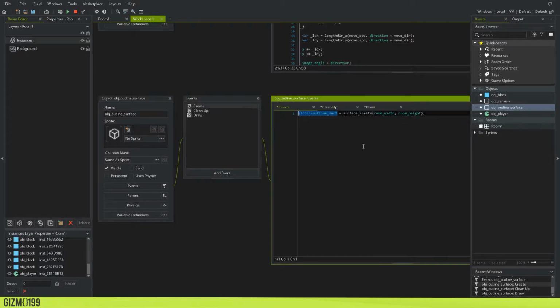And then I'm going to go back to the create event and copy this. We're going to say if our surface exists, then we're going to do all this stuff. But if not, else, then we want to make sure that we've got that surface created. So this is just going to be clear the outline surface and check that it still exists.